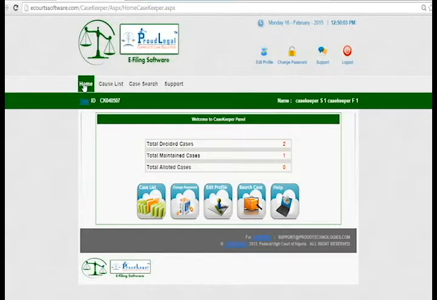Alright, so CaseKeeper maintains the cases, and they send the case to the library section, or they can send the case to the appeal section if the petitioner is not happy with the judgment and they want to take the case to a higher level. Alright, so that is maintained cases, and we have only the number one in front of total maintained cases. It means that we have only one case to maintain.